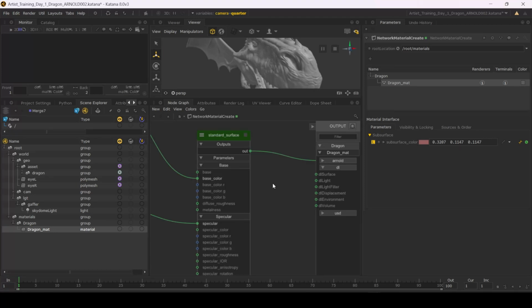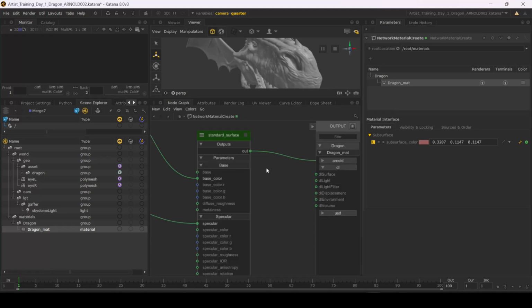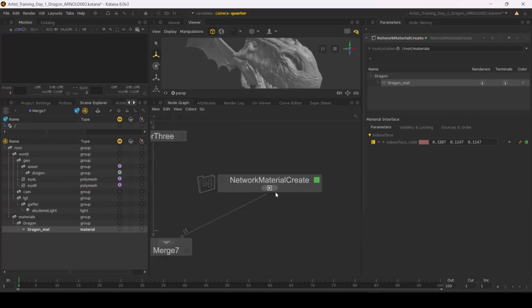So if you want to know the shortcut to get out, it is Control Backspace as well. I wanted to tell you, but I forgot. So you can click on this house to go to root, or Control Backspace and Control Enter to enter the group.